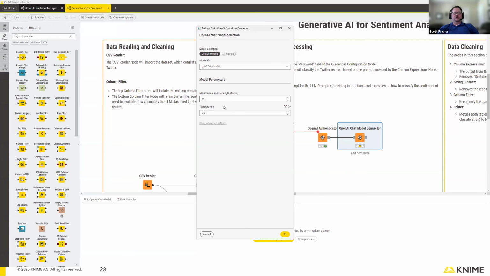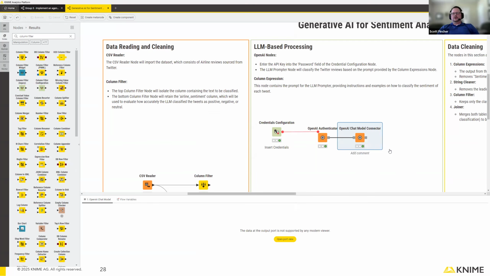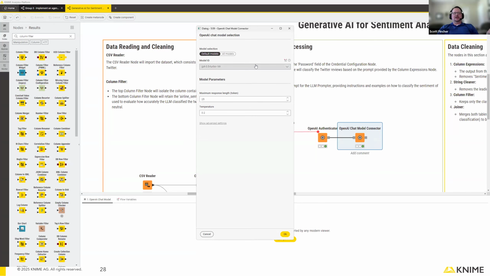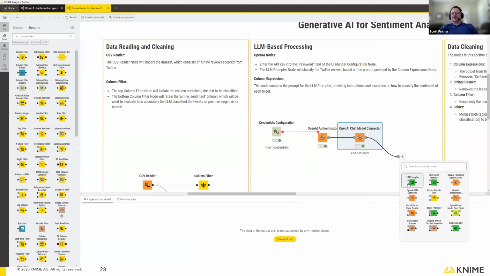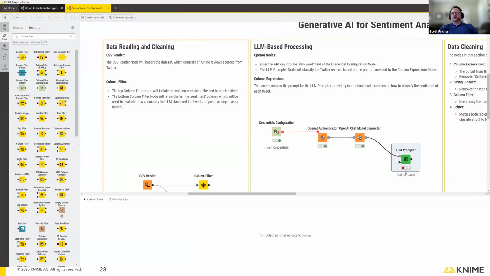And then we'll leave the temperature set fairly low. I don't want the model hallucinating things or getting too adventurous on me. So we'll leave it set to the default of 0.2. Again, there's some other advanced settings here that you could use, but we're not going to in this case. All right. So now I am connected to, which one was this? ChatGPT 3.5 Turbo 16K. Okay. Now I'm going to bring in an LLM prompter. Now you'll notice that the traffic light here is red, and that's because the LLM prompter actually takes two sets of input, right? It takes the model itself, but then also the prompt. Well, we haven't built the prompt yet, so this is going to be red until we connect with a prompt. So let's go ahead and do that.